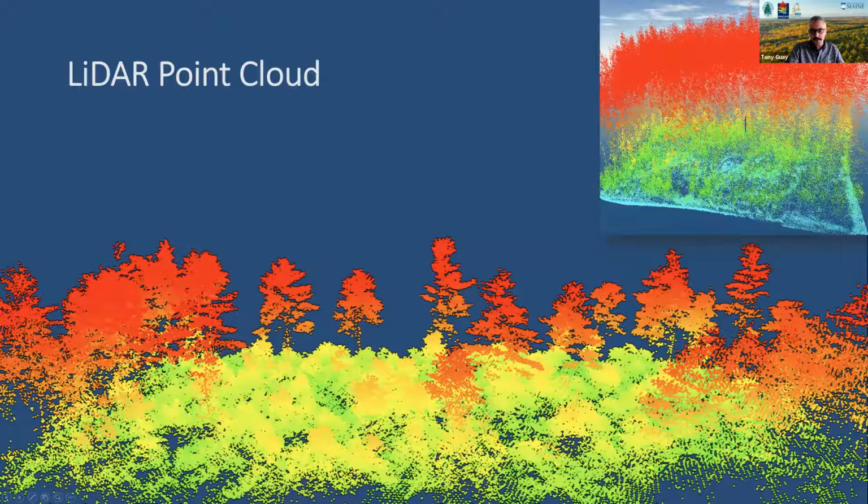The other nice thing about LiDAR point clouds is it's an active sensor, so it generates its own energy source, and then again records returns from those LiDAR pulses. So the points actually penetrate the canopy.